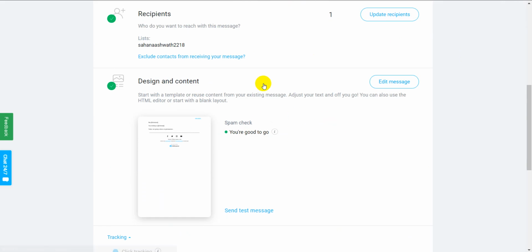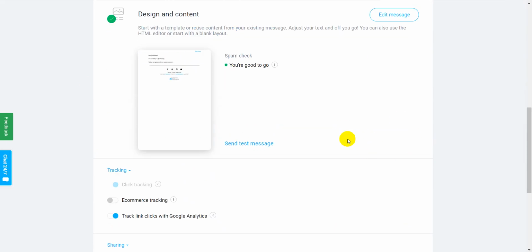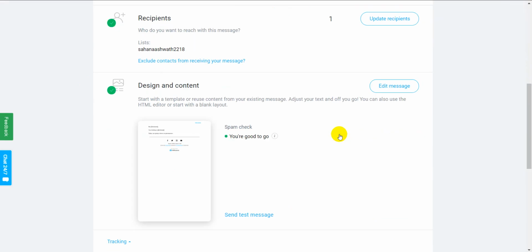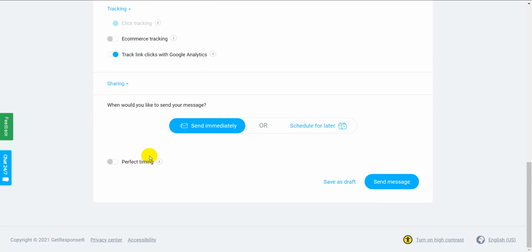It comes back again to this particular screen where you are able to start sending the campaign. If you scroll down here, click tracking is always enabled, and e-commerce tracking you can just ignore for now. And here, one of the best options in GetResponse is perfect timing.